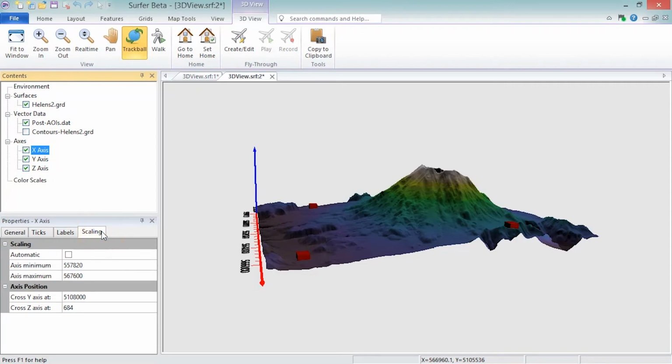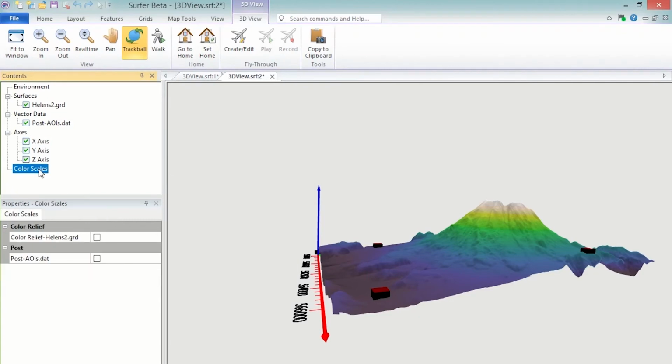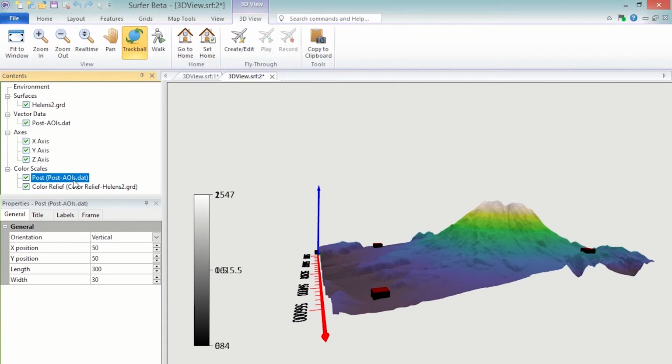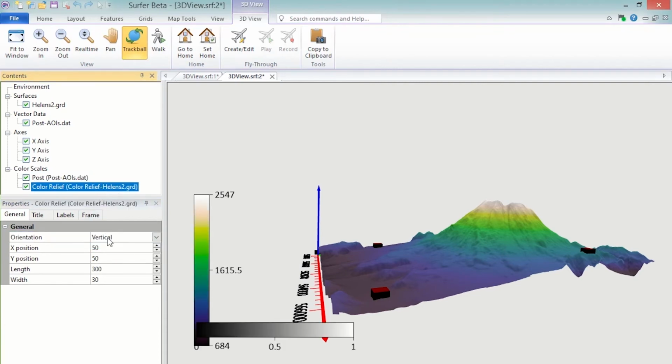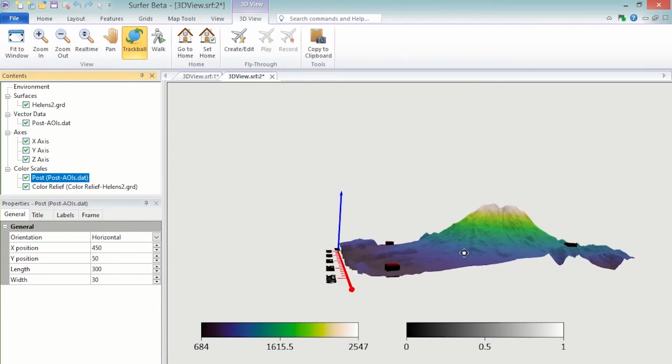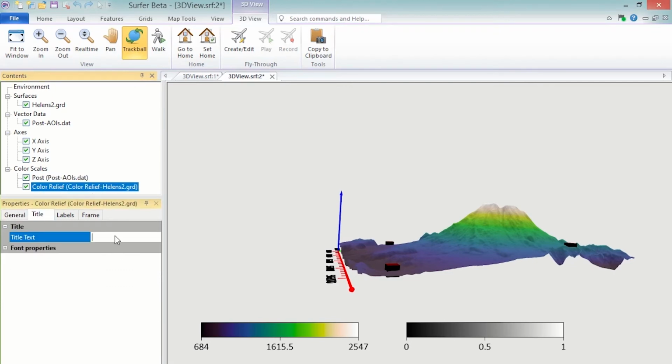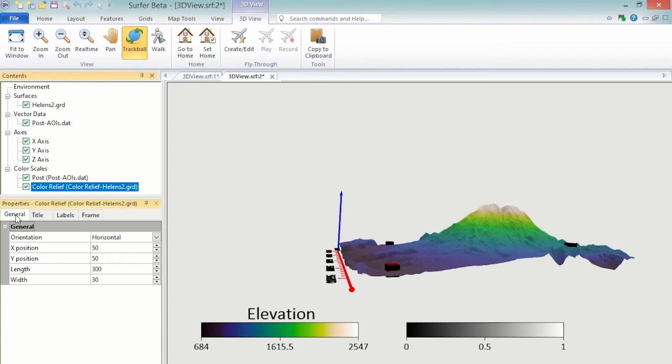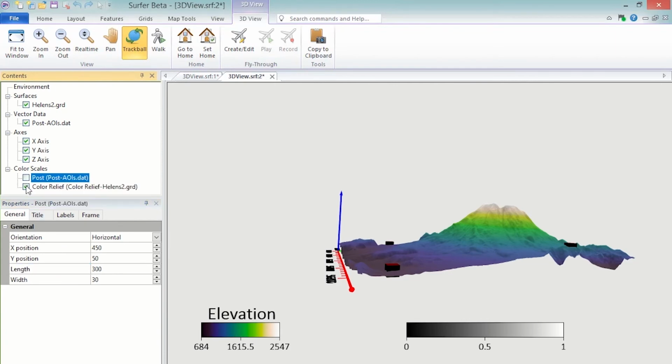Turn on a color scale for a layer by selecting Color Scale in the Contents window, and then check the box next to the layer you would like to see the color scale for in the Properties. Edit the properties of a color scale, including its location, by clicking the color scale in the Contents window, then editing its properties in the Property Manager. All aspects of the color scale are customizable. Turn off a color scale by unchecking it in the Contents window.